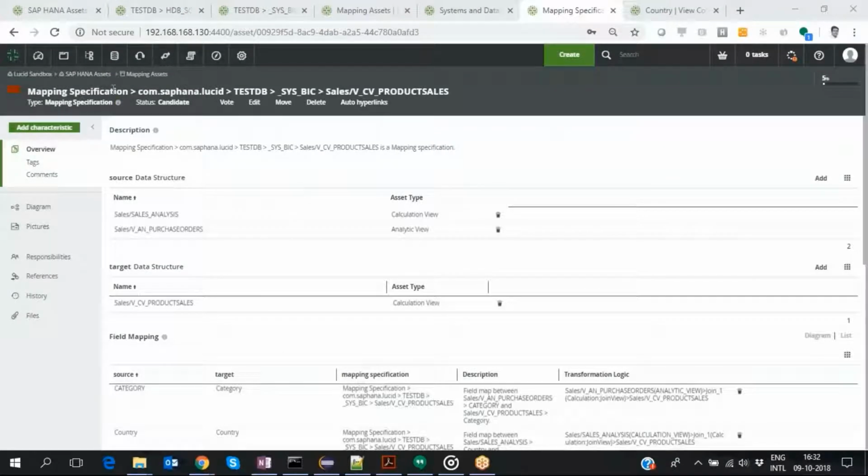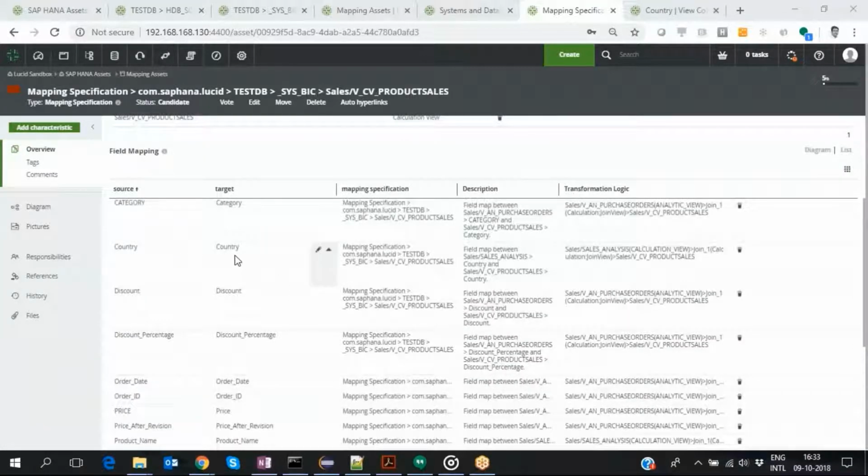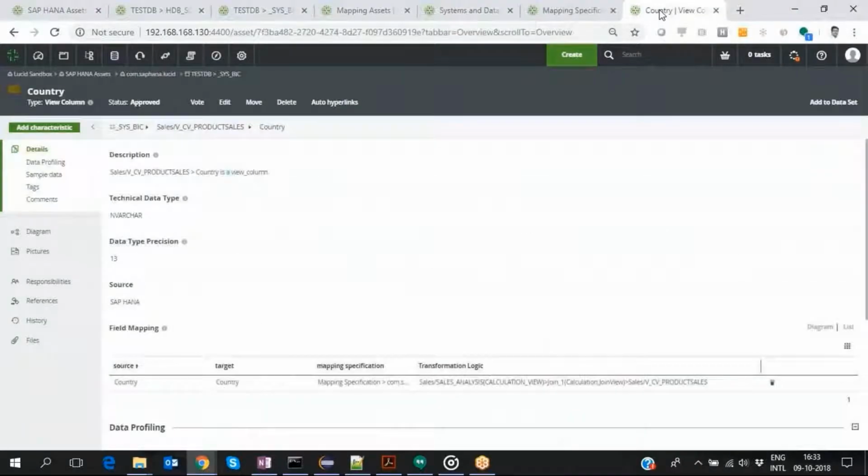The mapping specification for VCV product sales shows the views it is built on as the source data structures and itself as the target. The field mapping section shows mapping between the columns from the source views and the columns in VCV product sales. For example, the country column in VCV product sales is derived from the country column in sales analysis. This is seen in the transformation logic.